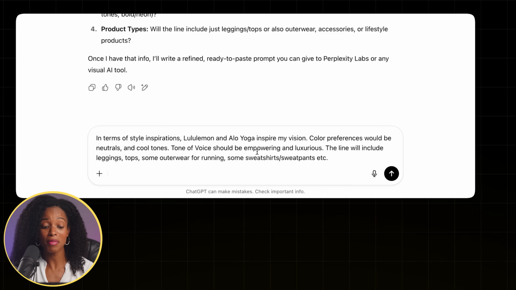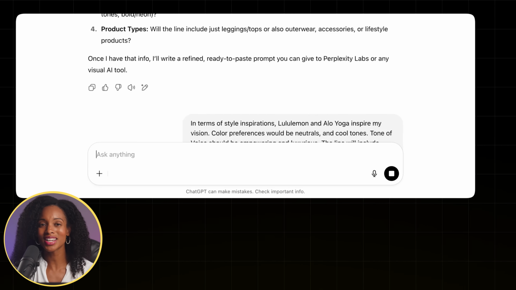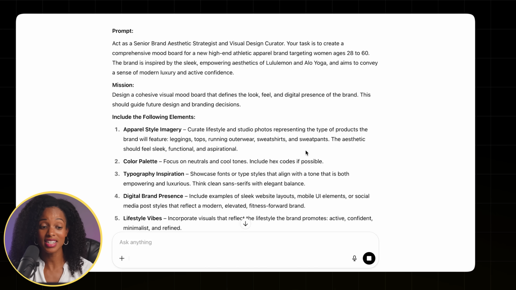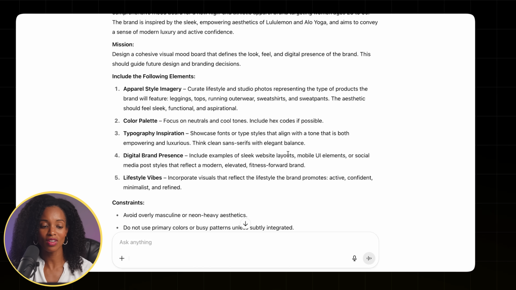And at the end of this, I'm actually going to say, do you have all the information you need to give us a great prompt? And we'll see what it comes up with. Wow, look at that. Really detailed, really well done prompt. You can see that there's a persona, the senior brand aesthetic strategist. There's a mission here. It tells you the different elements to include in the mood board, the color palette, the typography, all of that stuff.